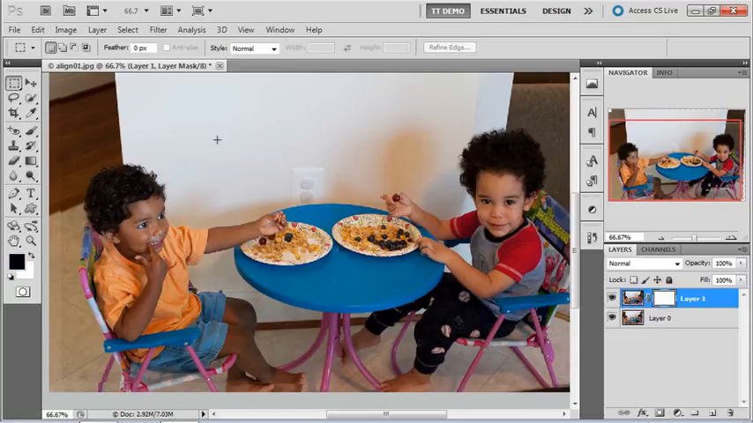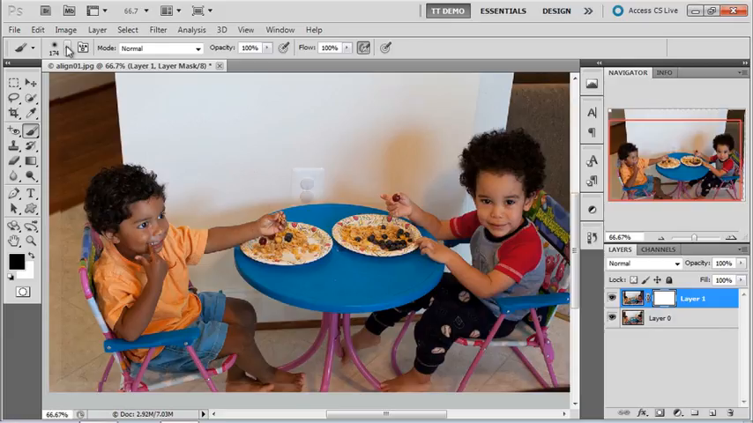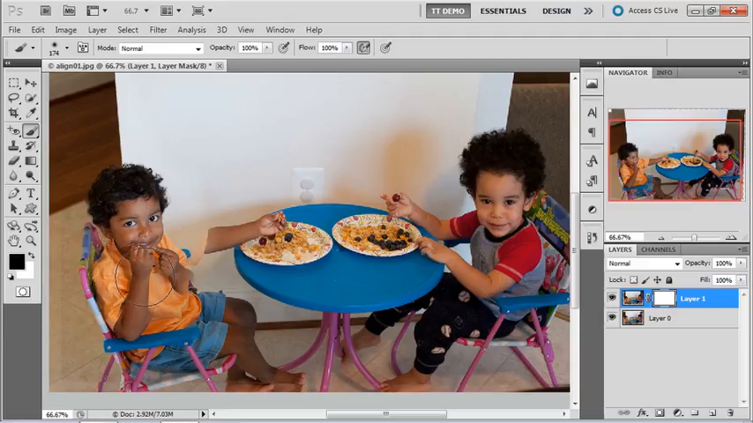Let's go and choose a brush. Again, we want to have a nice feathered edge, so you must be set to a hardness of 0%. Make sure that your foreground color is set to black, 100% opacity, and simply paint over the area that you want to hide. And look at that. Just like magic, we're able to paint out from the top layer, allowing this bottom layer to show through. You can even get rid of his arm over that plate.